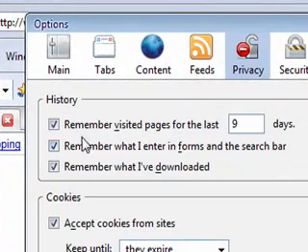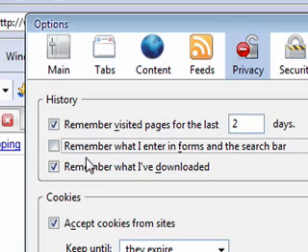Privacy. This is your history. You can remember visited pages. I usually change that to only a couple of days. Remember what I enter in forms and the search bar. That way, if you previously typed something in the search bar or the address bar, and then you go back again, you only type the one letter and it'll bring up everything under that letter that you've typed previously. Kind of makes it nice.